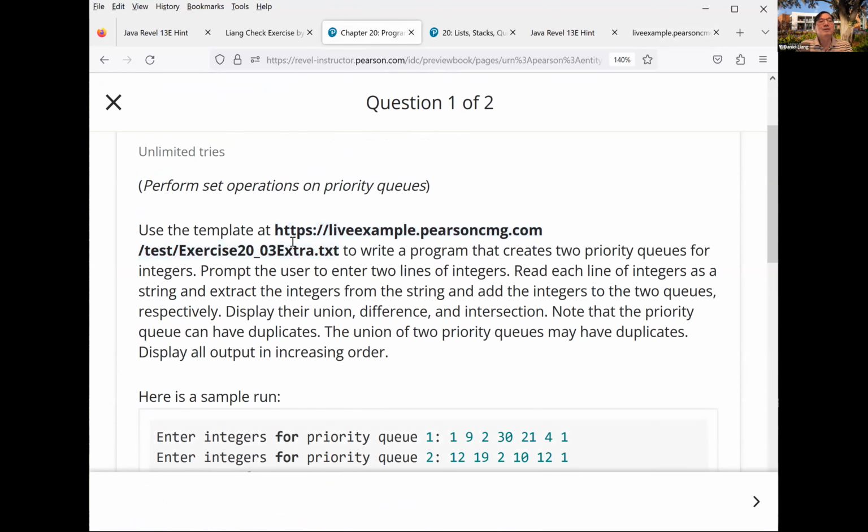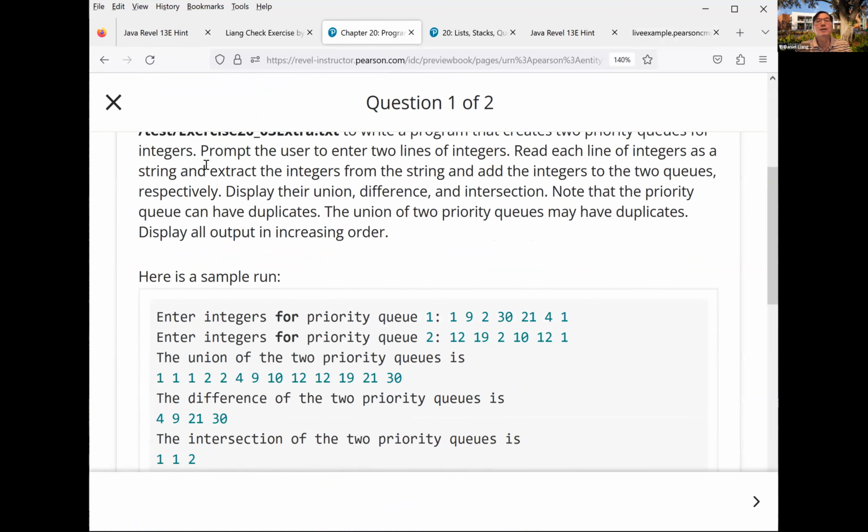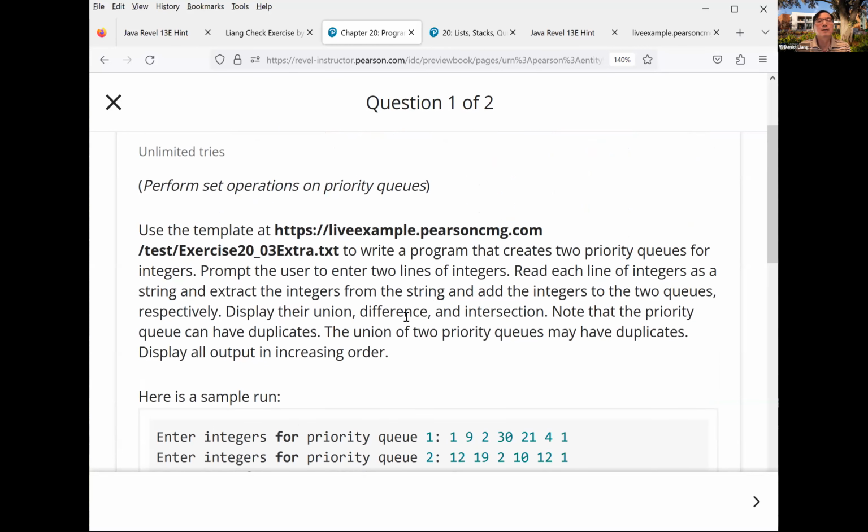All right, so here, read the description. Use this to write a program that creates 2 priority queues for integers. Prompt the user to enter 2 lines of integers. Read each line of integers as a string and extract the integers from the string. So you have to convert the string into integers, use parseInt, and add the integers to the 2 queues respectively. Display their union, difference, intersection.